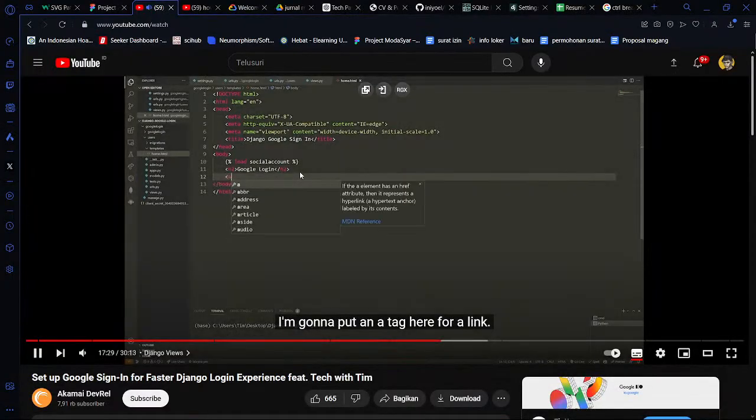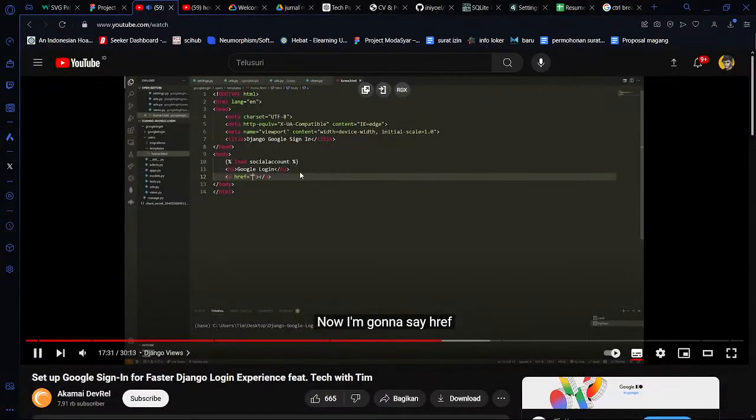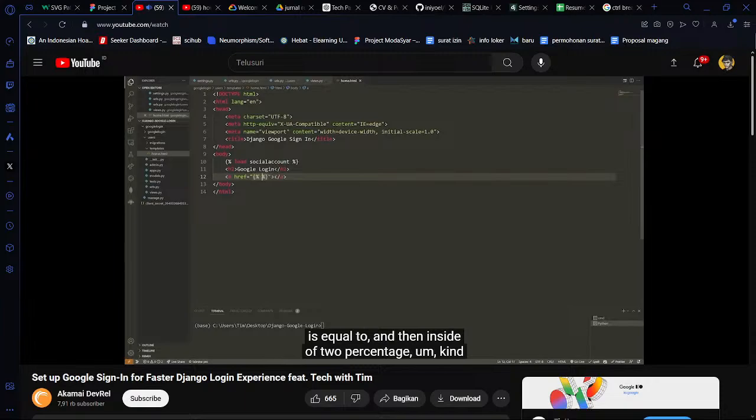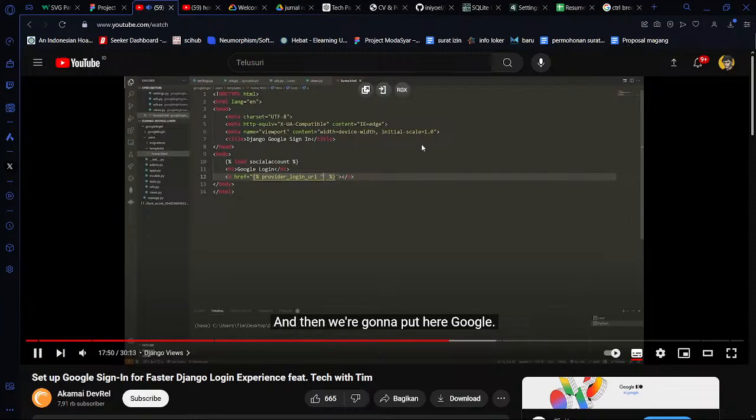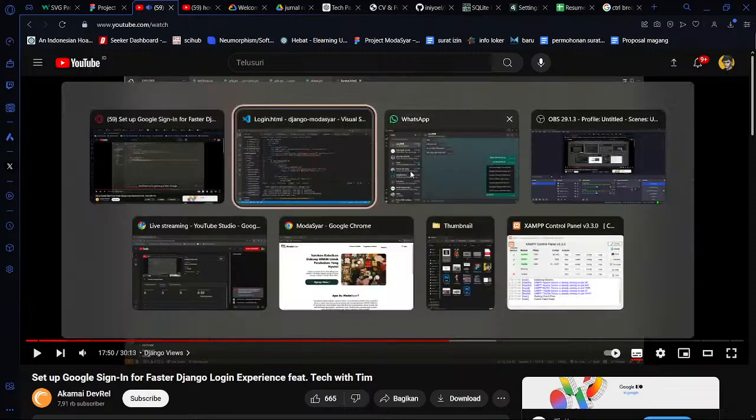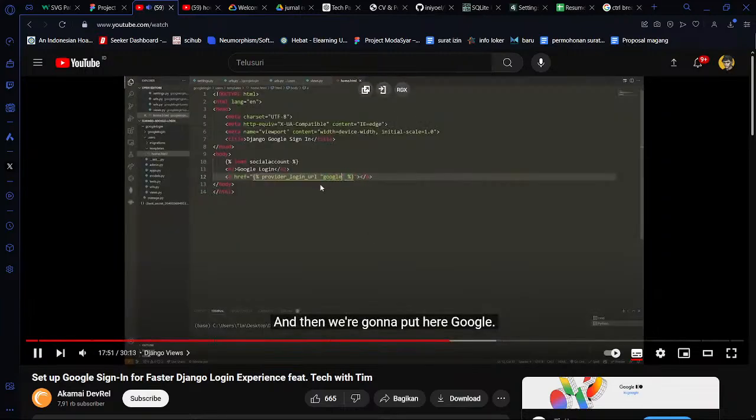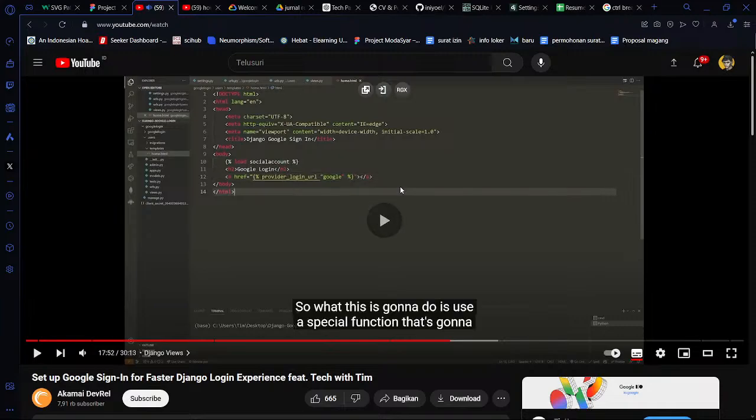And then I'm going to put an a tag here for a link. Now I'm going to say href is equal to, and then inside of curly braces with percent signs, this is one of the syntaxes in the Django templating engine, we're going to say provider_login_url. This is a variable. And then we're going to put here Google. So what this is going to do is use a special function that's going to give us the URL for Google sign in.